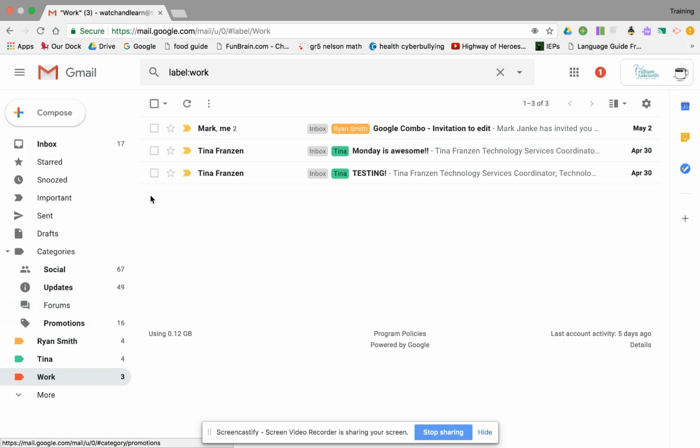So you can create as many labels as you like. You can actually nest labels, which is like an organizational structure. I don't think we'll get into that in this video. That will probably be a future video.